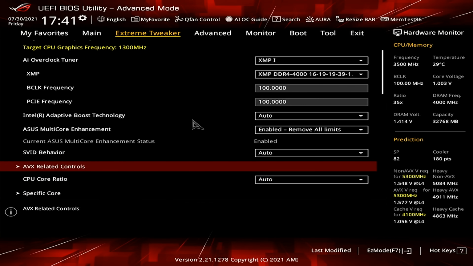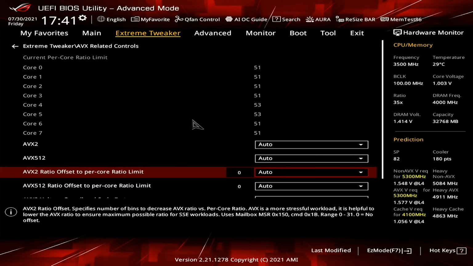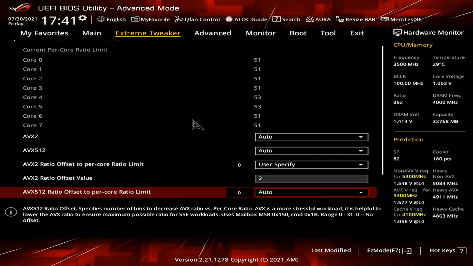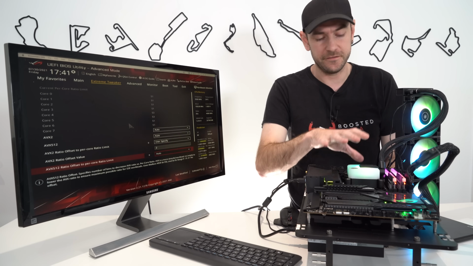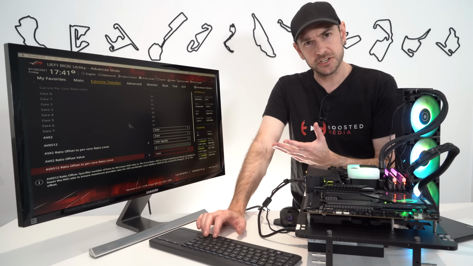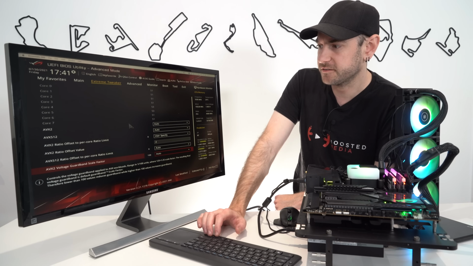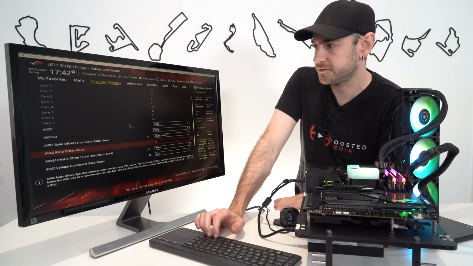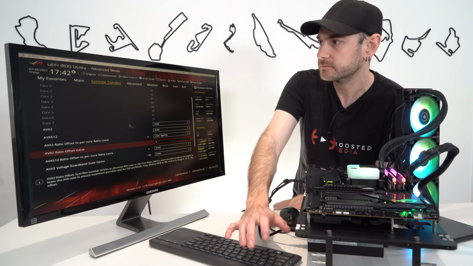AVX related controls, we're going to go in there. We're going to set an AVX offset. We're going to scroll down to ratio offset per core. We're going to set that to user specify, and we're going to set it to 2. And that's going to allow us to clock down the CPU based on AVX load. AVX, as I said before, does place the processor under heavier load and therefore increases temperatures as well. So this is just the way that we can scale the CPU clock down a little bit, just under AVX load, to keep things in check. So you may find you don't end up needing this, but as a starting point, I will always like to start off with 2. Then we can go up from there if we find we're able to ultimately. So we can exit back out of that now, hit escape.